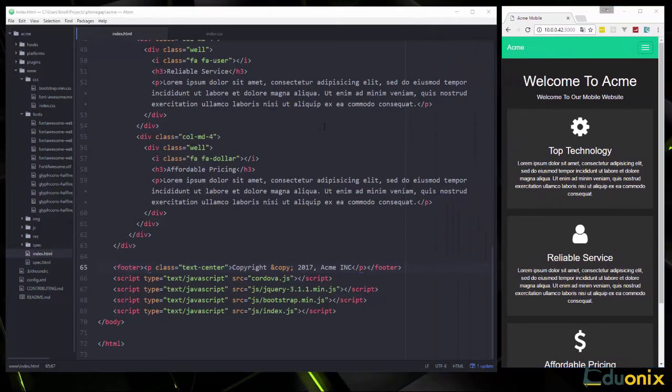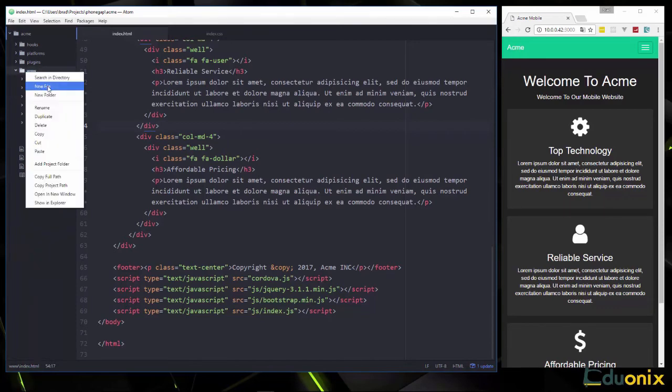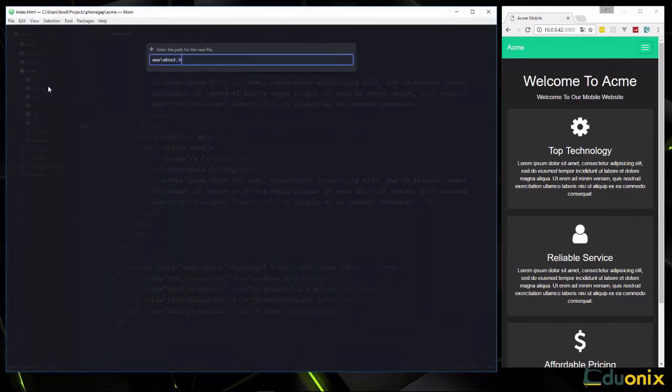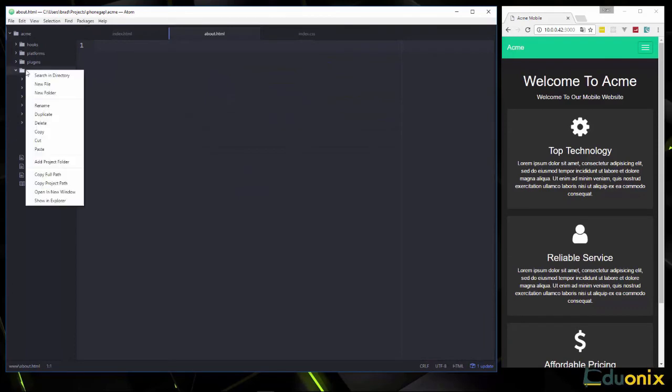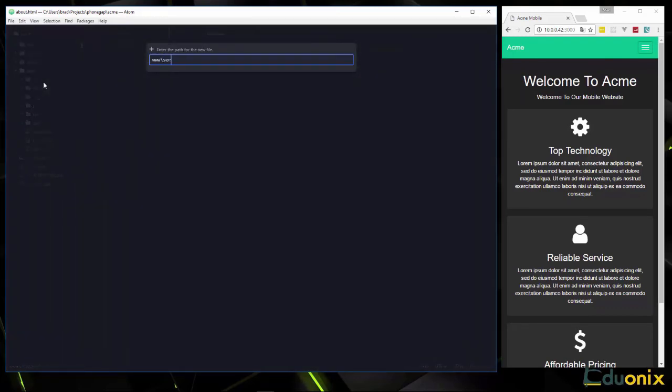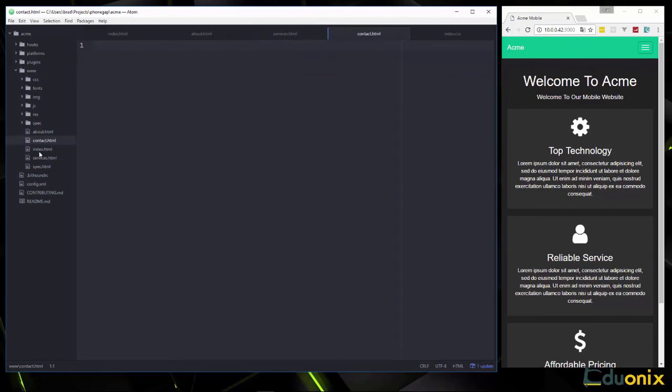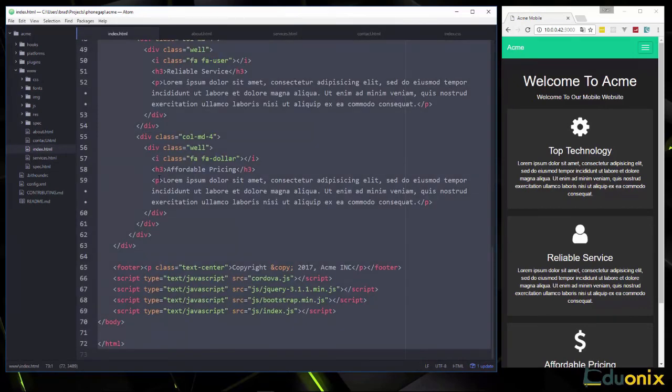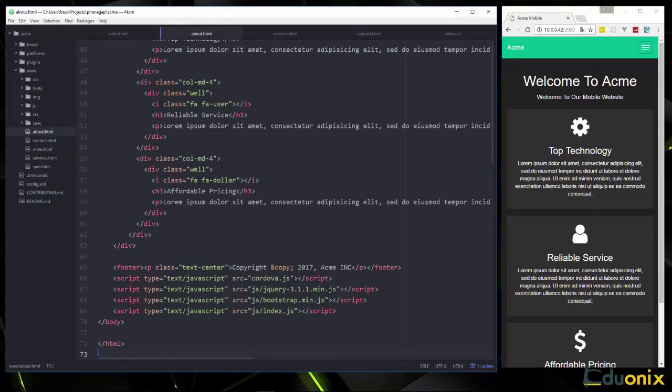So now let's add the inner pages. In the www folder, I'm going to create a new file called about.html, and also services.html and contact.html. And then I'm going to copy everything in the index file and paste it into about.